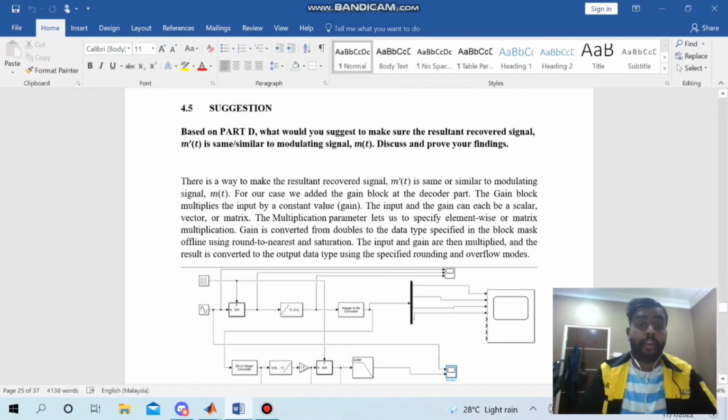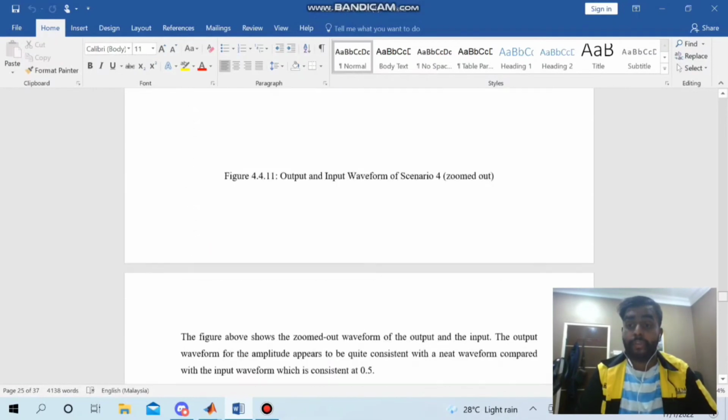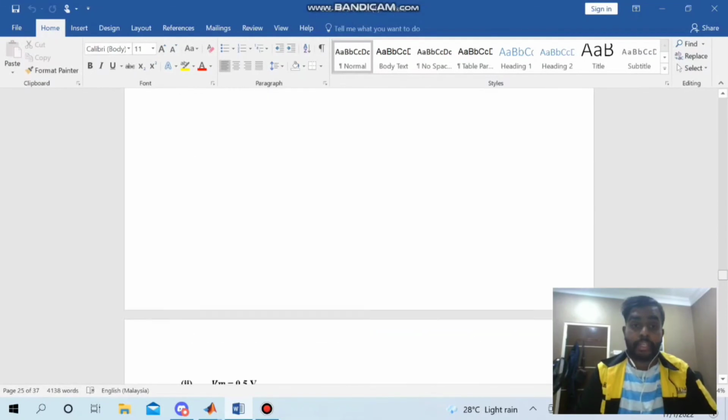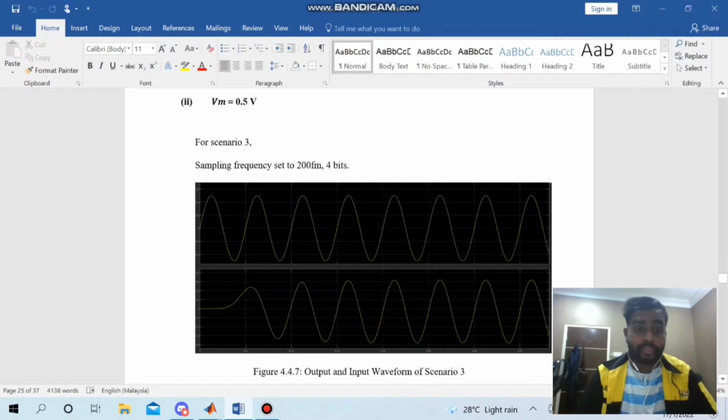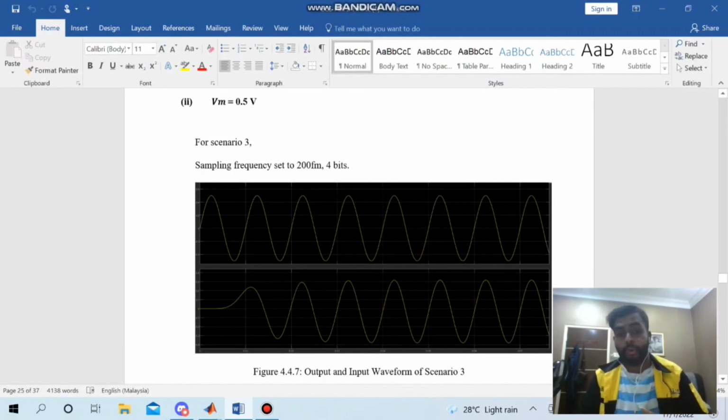Today I'm going to explain how to make sure the recovered signal is the same as the modulating signal. In our case for part D, I'm taking the 0.5 volt peak. When the voltage peak is set to 0.5 volt, the resultant recovered output waveform gets somewhere around 0.3 volt, which is not the desired result for the current simulation.